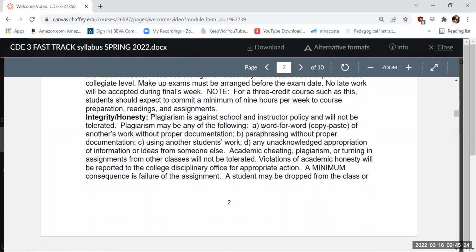Plagiarism is against the school and instructor policy, and that would be just copying and pasting. So let's say I give you an assignment on observations. Why should I observe? What's the point of observing? If you Googled why do we do child observations, and then you cut and pasted anything that comes up on that Google search, Canvas will automatically let me know.